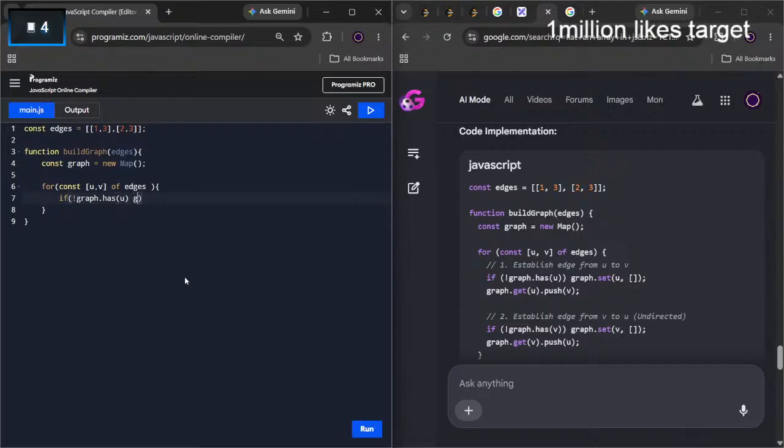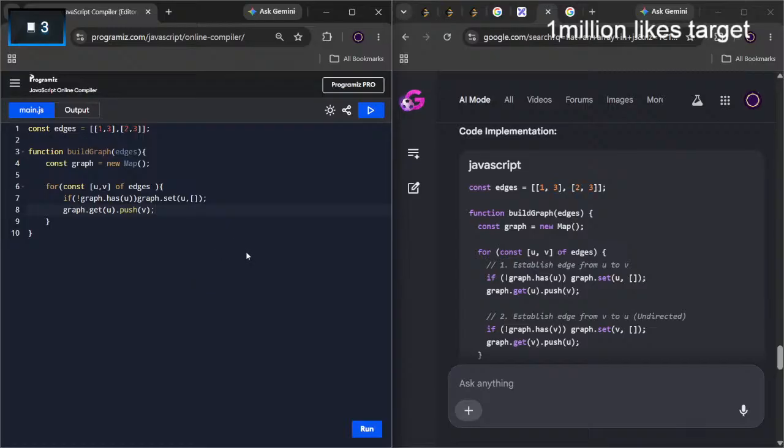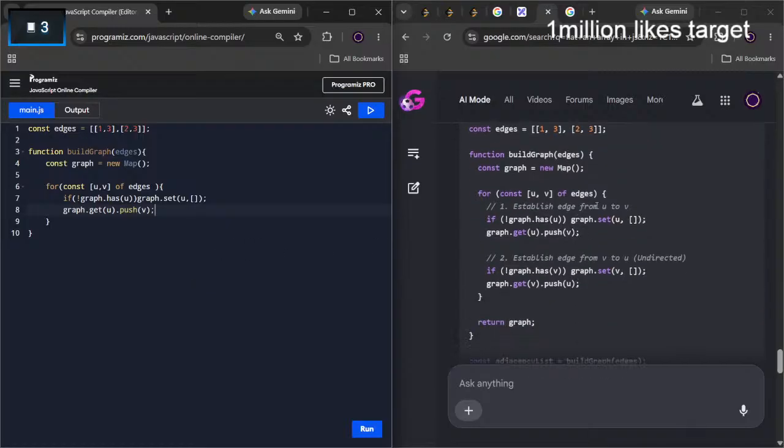When you set, you can't do it. If it does not have, then you set it. It says you and you're going to set this. Oh, we have to set an empty array. But why are we setting an empty array? And we are going to get the graph of u and push v. Now we have the edge from u to v.